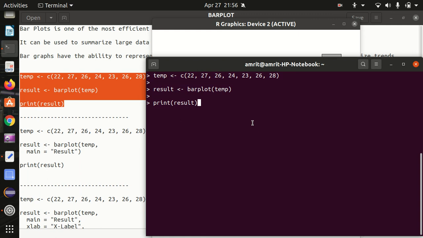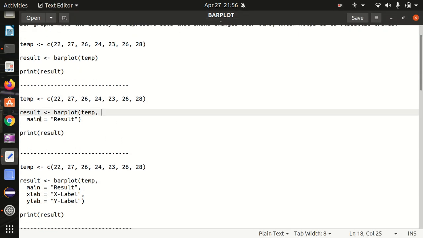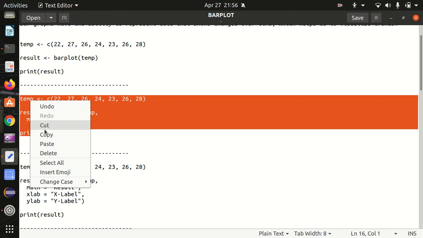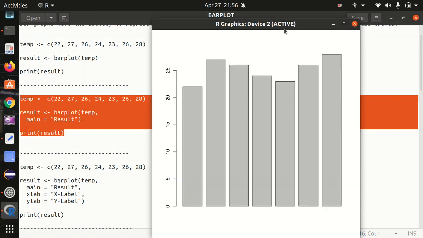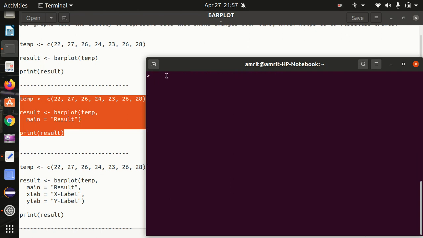The next point is how we can add a little information to it. For that, I'm adding a little parameter which is called main. Main will give you the major title of this bar chart. Now let's do it here. So let me copy this and close this terminal so that we can get the next result. For that, let's print this again.